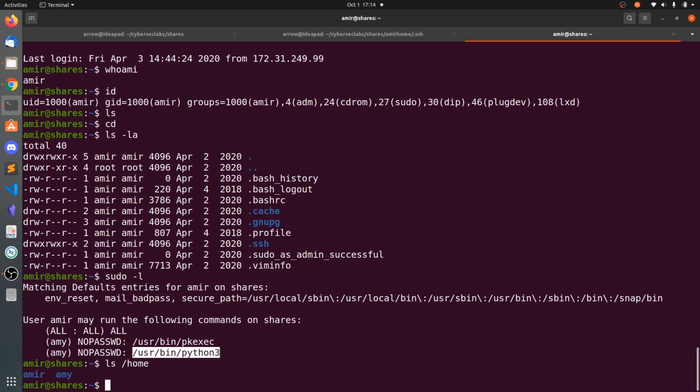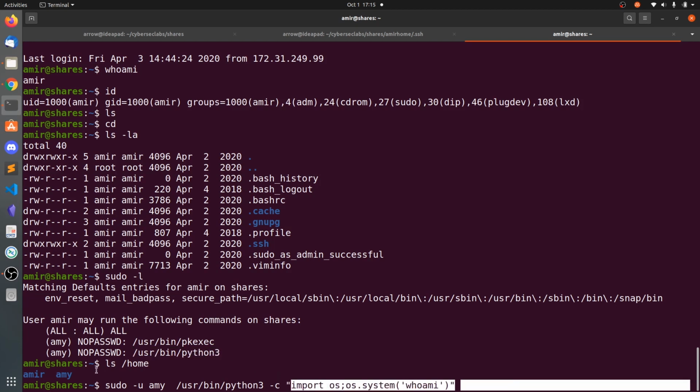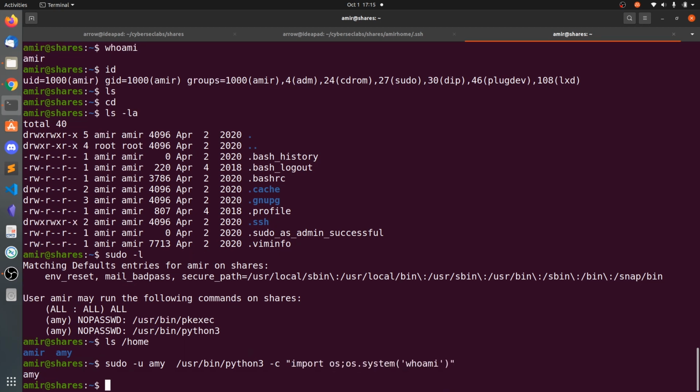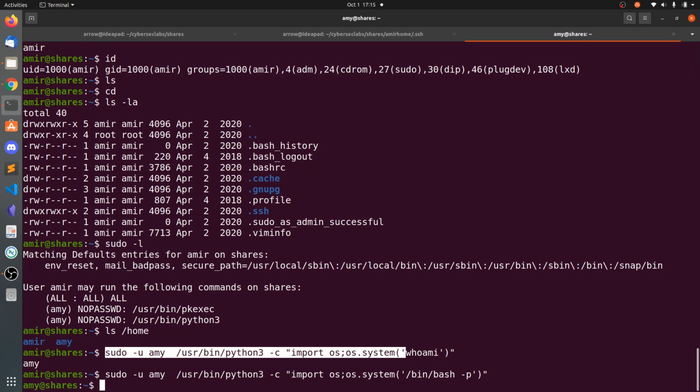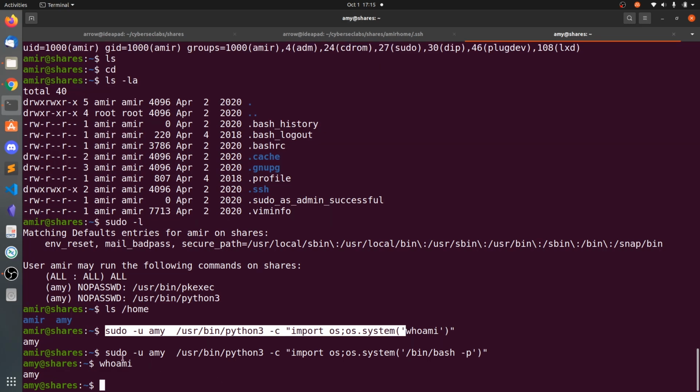So let's sudo -u ami /usr/bin/python3 and execute the code, import os. So let's just execute a normal whoami, os.system of whoami. So this code should run under the context of the ami user. Now run this and you can see the output ami. So here what you can do is copy this, so you can put the reverse shell here, or what you can do is you can just say /bin/bash -p. Now hit enter. Now we can see we switched the user to ami.